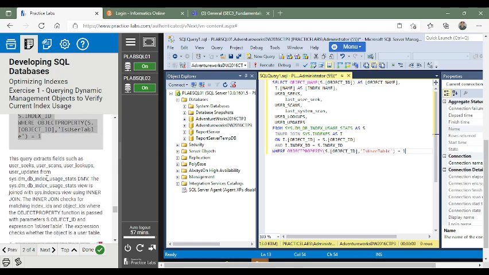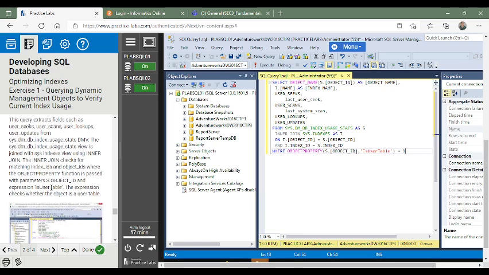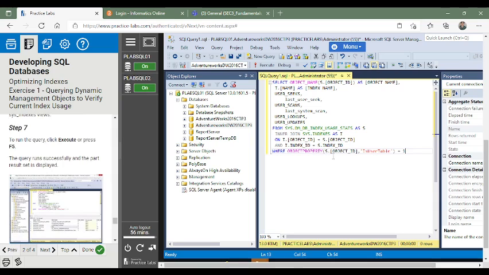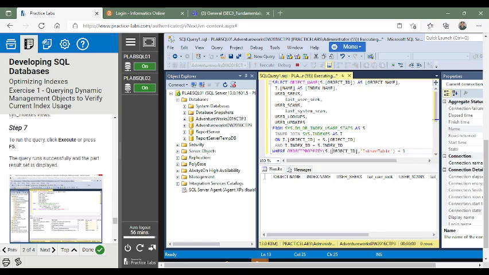So, ang trabaho ng syntax na to, ito yung nag-extract ng fields such as user_seeks, user_scans, and so on. So, hindi ko nabasahin yan. So, the OBJECTPROPERTY function is passed with parameters object_id and the expression is IsUserTable. So the expression checks whether the object is a user table. So step 7 tayo, execute natin. Ayan.